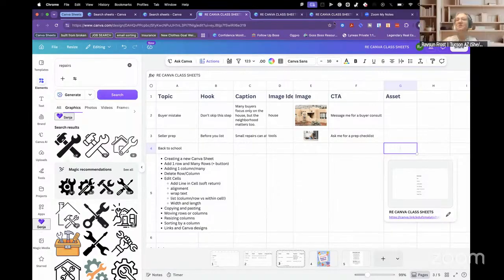I agree 100% with what you just said, that if you're used to Excel or even Google Sheets, some of the more data ones, then there was an adjustment period. But if you've always been kind of scared or nervous or frustrated with utilizing the other sheets, try Canva Sheets because it's so much easier.